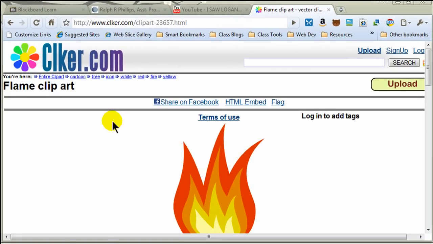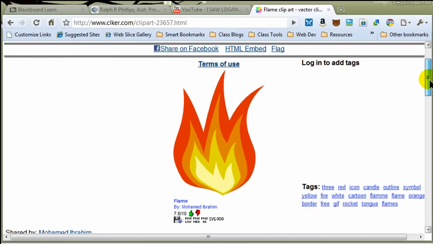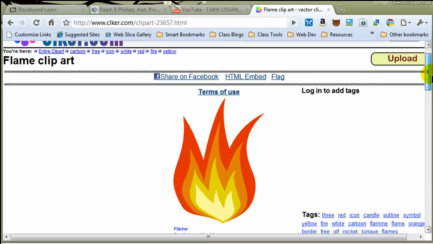So I went over to clicker.com and I found a free little flame graphic, so I've just got some fire here. And ultimately I want to make a little campfire, so I'll go ahead and create some logs to put in front of it to make it look more campfire-esque.